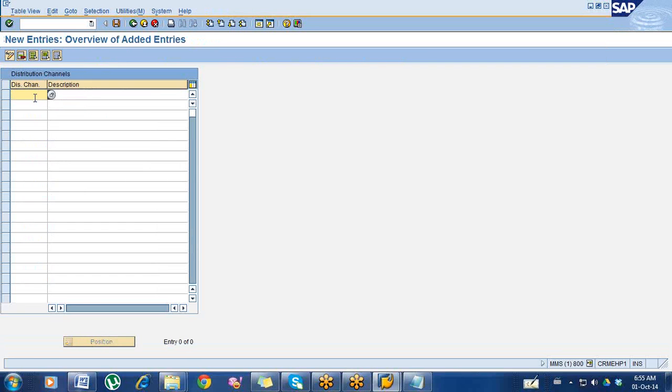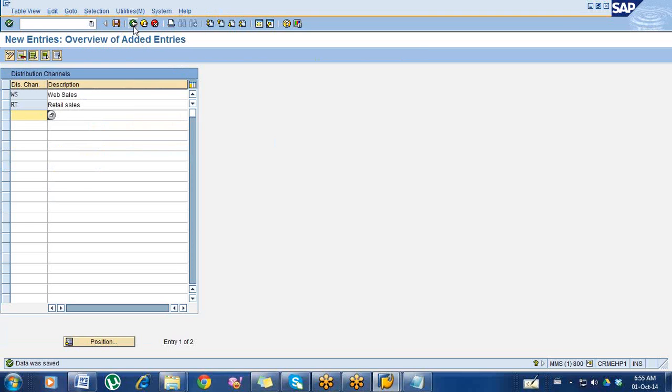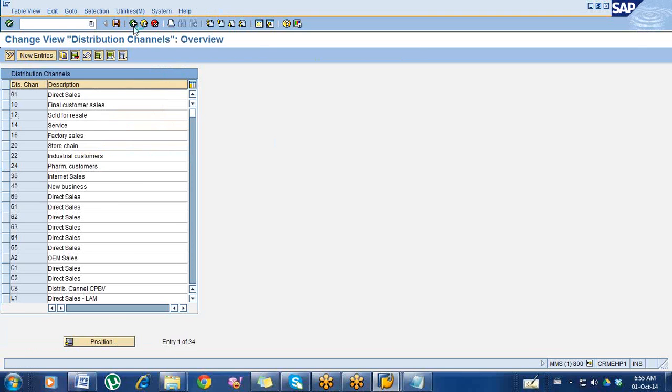New entries. Give some idea, any idea you can give. Like WS, web sale. Another one is retail sales, simply I am giving RT. And save it. Okay, that's it.